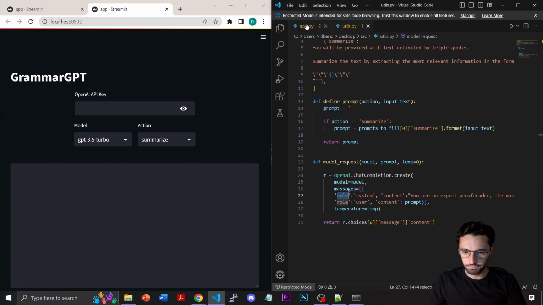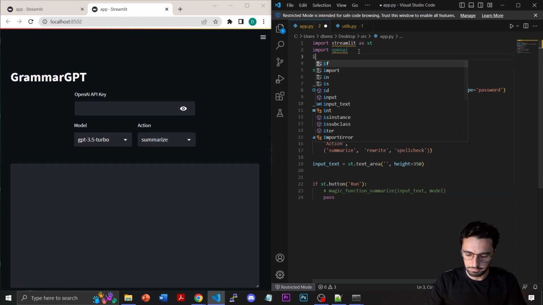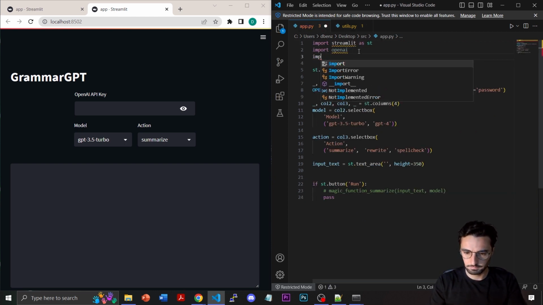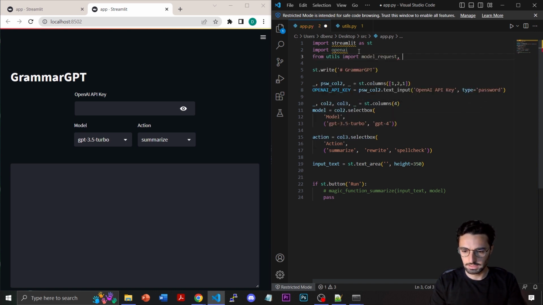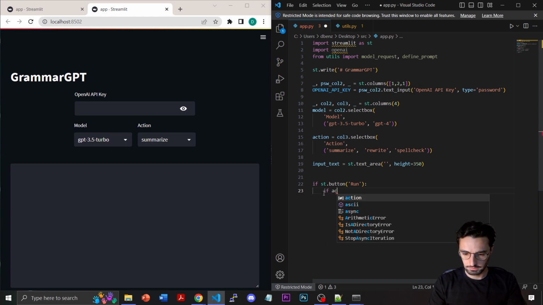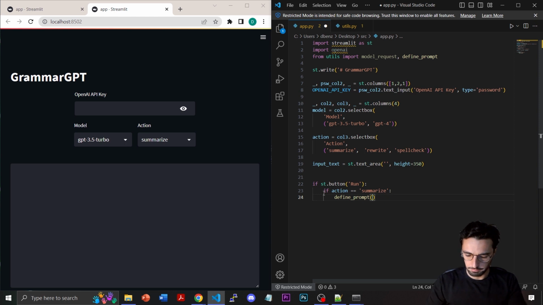So these simple functions, now we are gonna import them from utils: import model request and define prompt. So if action is equal to summarize, define prompt with model and input text.